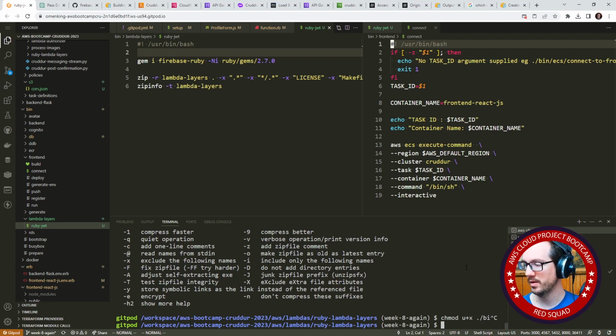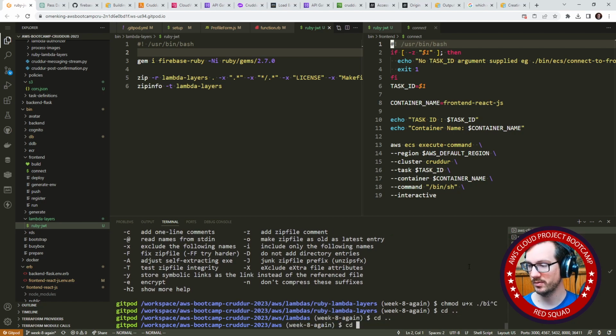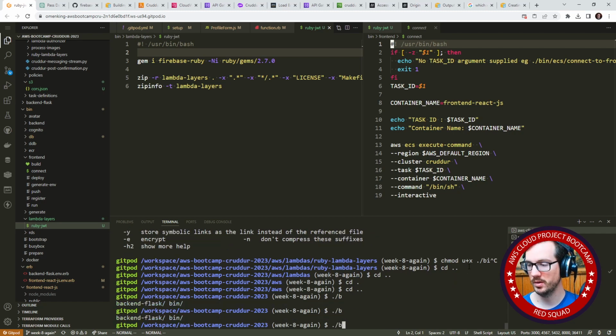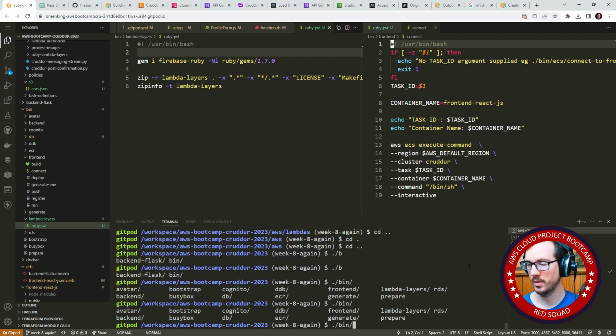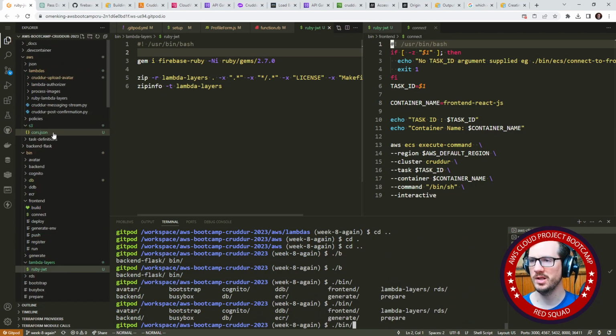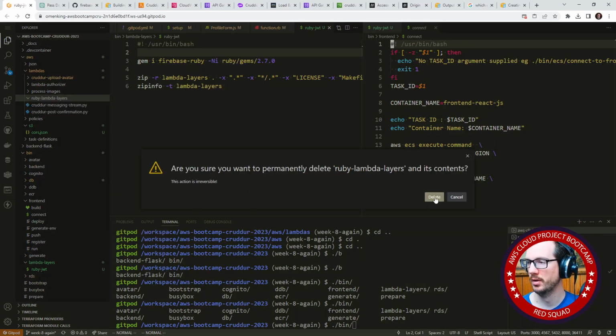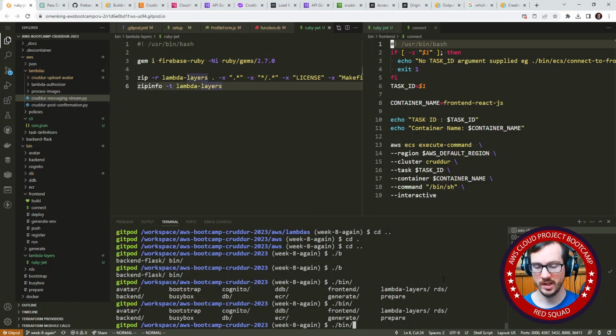That's not where we are right now, so I guess I'll just cd back a few directories. Let's just say bin. And you know what? We don't really need to have this folder over here. That's actually kind of silly now that I'm thinking about it. We'll just make a temp directory and we'll put it in there. So we'll say bin Lambda layers Ruby.